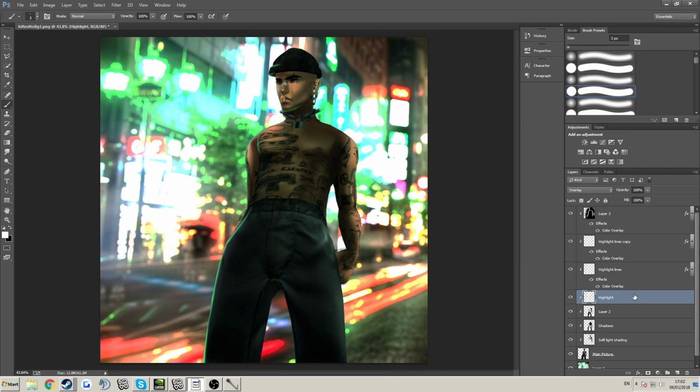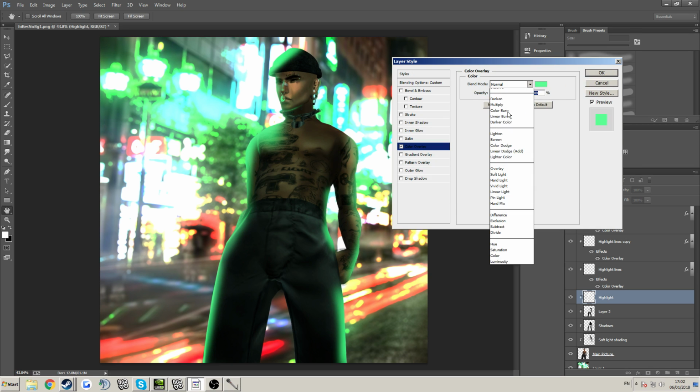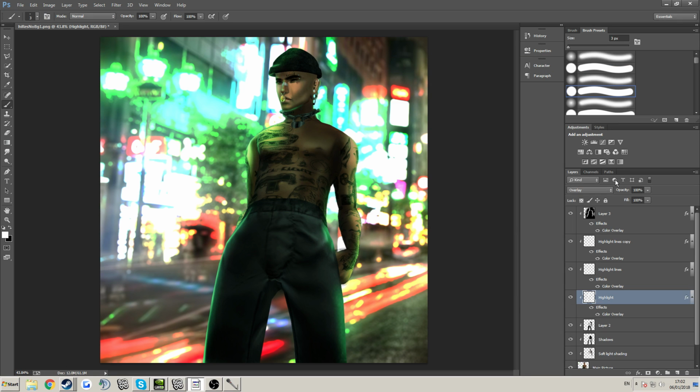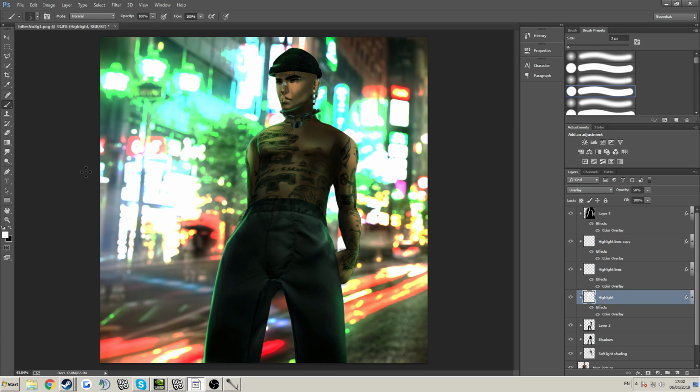We can also do that with the overlay highlight, I think. Let's try. Yeah, so you can kind of blend it in with the background. That's pretty cool. I'm kind of experimenting as well because I never really try this, so I'm just doing stuff that I never would really do.